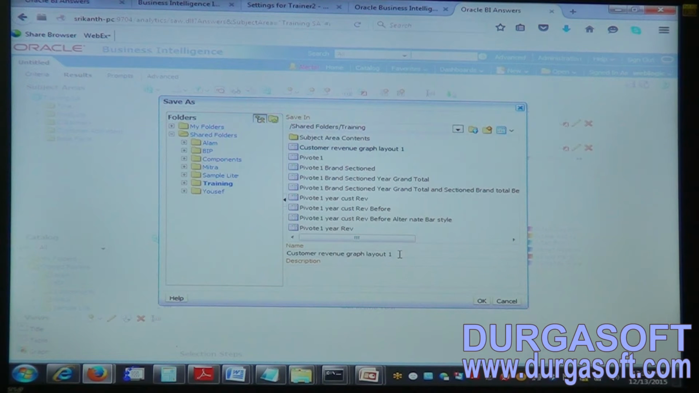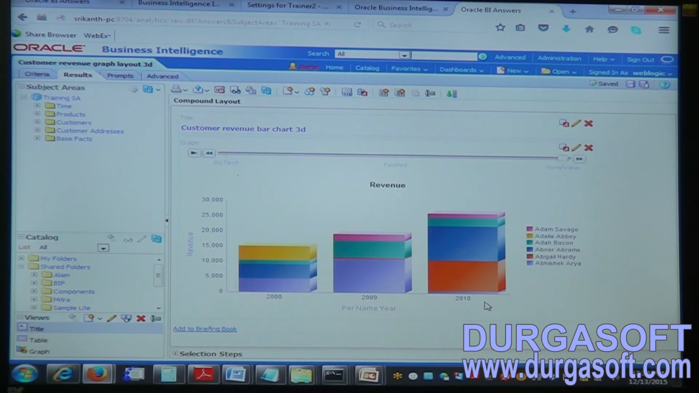We'll give it as 3D. Click OK. So this one is saved. Now I want to make the same graphs, which are displaying in bars, in a rectangle kind of shape, look like a triangle kind of shape. How can I do the analysis?